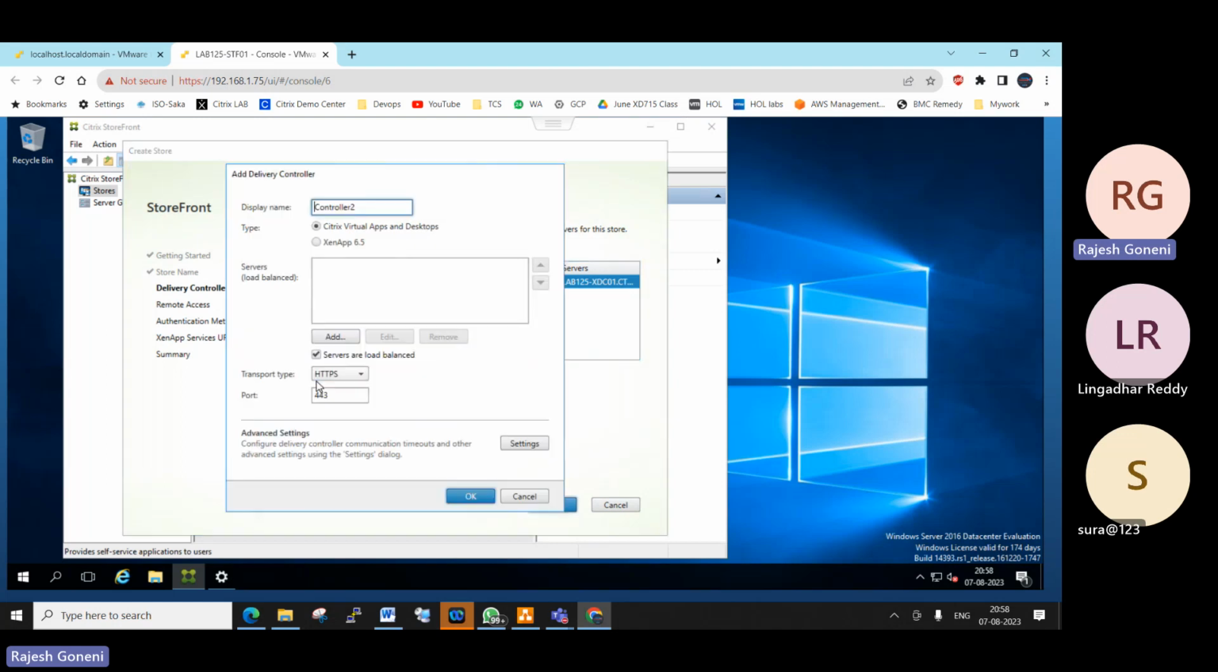Like that, we can add multiple sites to the store. That means a single store can handle more than one site configuration. So even XenApp 6.5 you can include here. That's called XenApp 6.5 is a farm configuration.